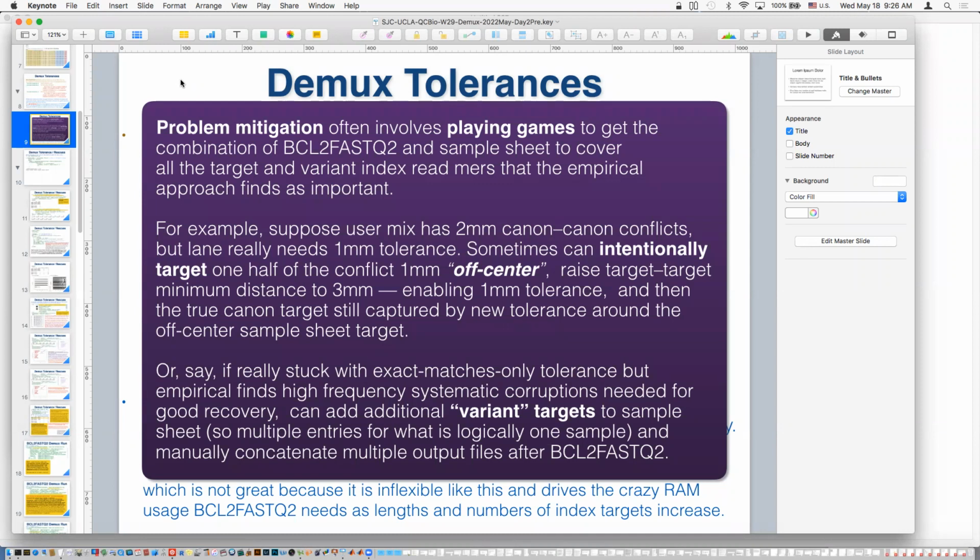What's really tricky is when there are like 10 conflicting 2 mismatch pairs, and you have to simultaneously find a solution that pushes everybody away in just the right way to get you back to 3 mismatches. But there are games you can play if you're limited to this world of sample sheets and BCL to FASTQ. There are games you can play to deal with various situations.